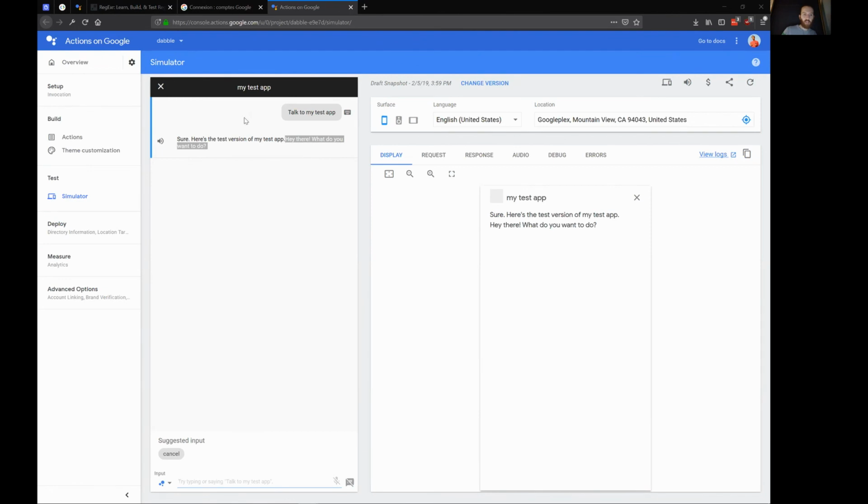The simulator is extremely, extremely powerful. You can specify what type of device you're on, a phone, a speaker, or something with a smart display, the language, the location, and you can see the request, the response, and do a lot of debugging here as well. That's nice. Okay. And so altogether, that's the beginning, at least, of building an application using the Actions SDK.